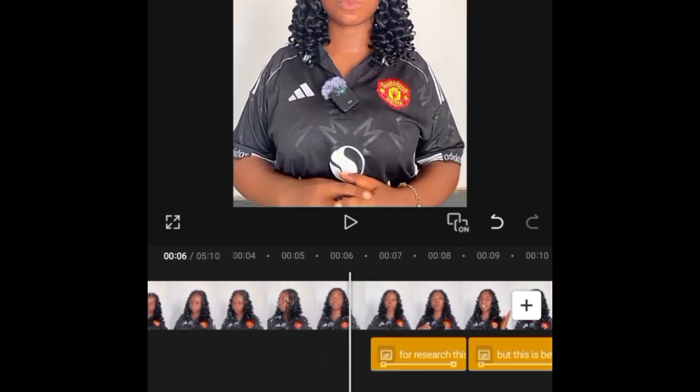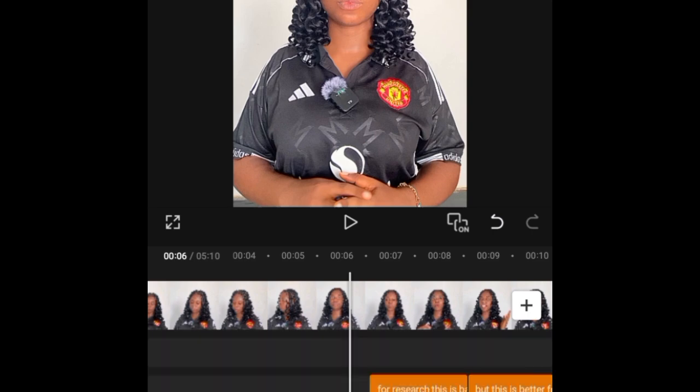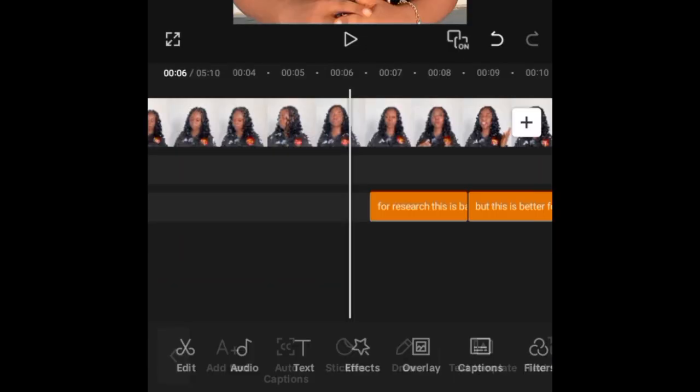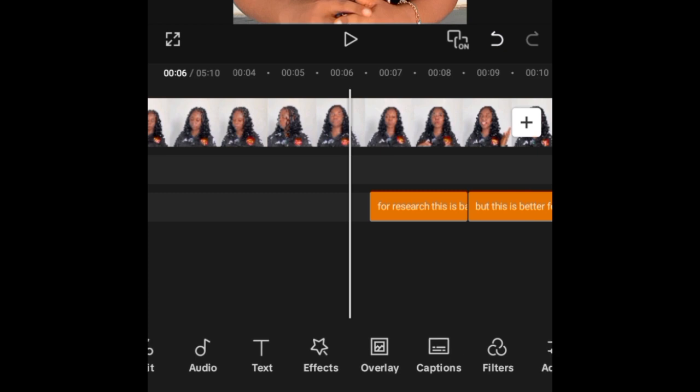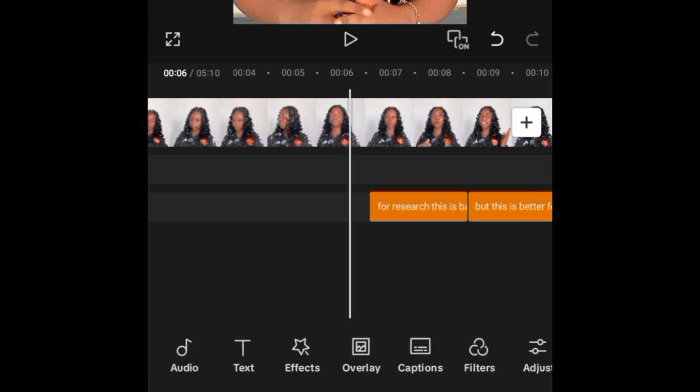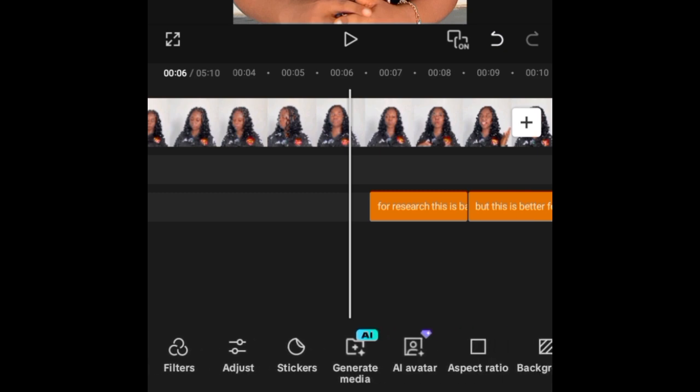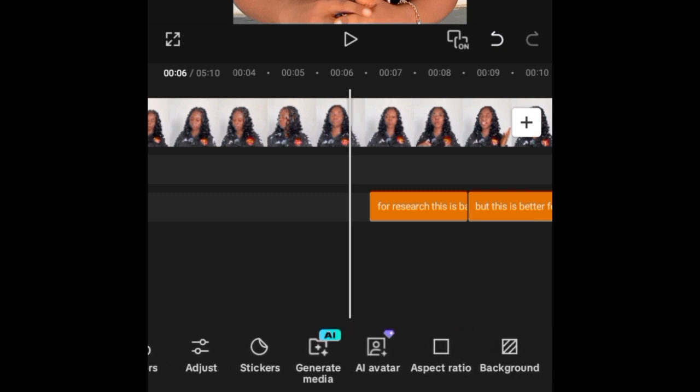And if you want to add any audio to your video, you come over here to audio and add audio to your video. Effect is not really mandatory, but if you want to add, you click on effect and then you start adding different effects to your video. If you want overlay, you can add overlay and all of that. Basically, these are the things really necessary for you to always observe in your video.